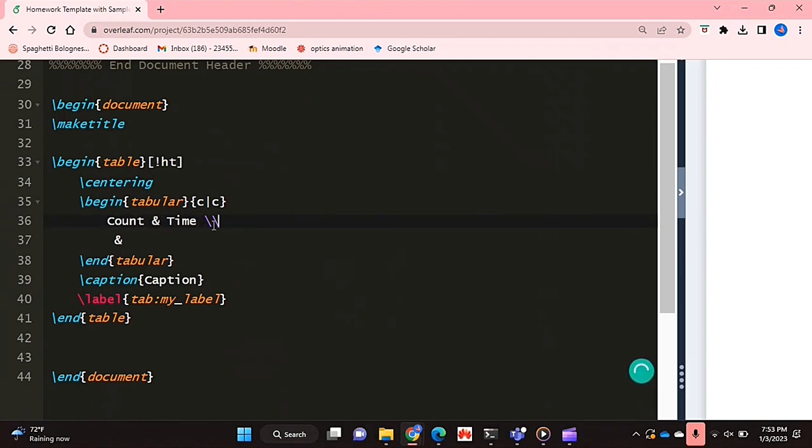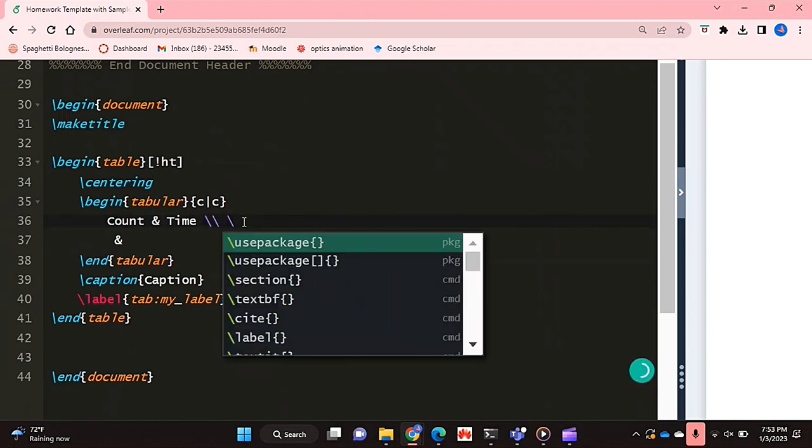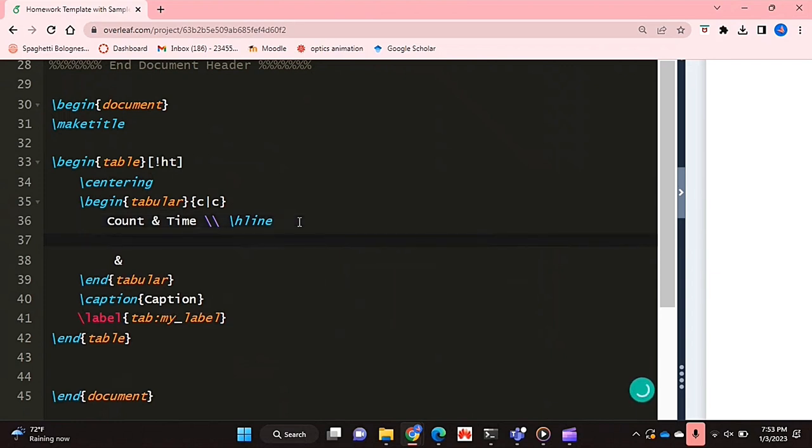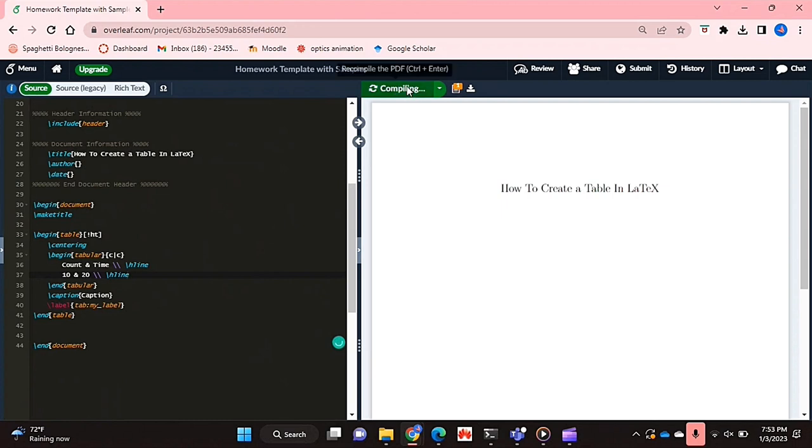Now to go on to the next row, you're going to put two backslashes, and you're also going to put a backslash hline, which creates a horizontal line in your table. Next, you're just going to go on to the next line and type in whatever you want in your second row, and you're going to separate each element in the row by the and symbol. And that's basically it. I'm just going to also put an hline, and let's see what that gives us if I compile it.